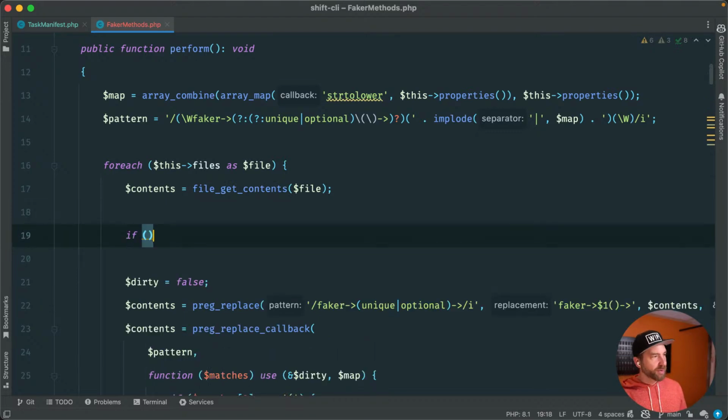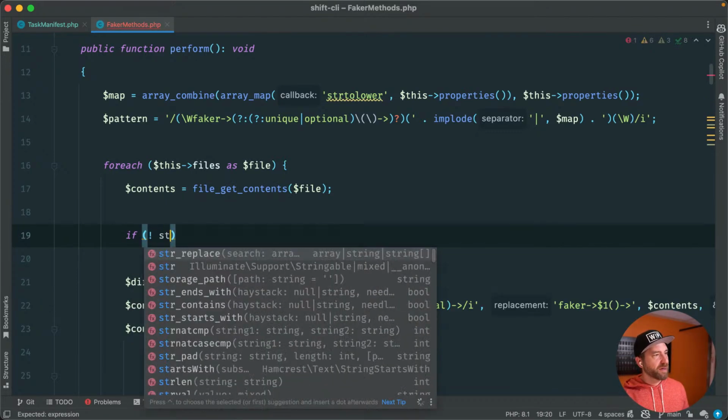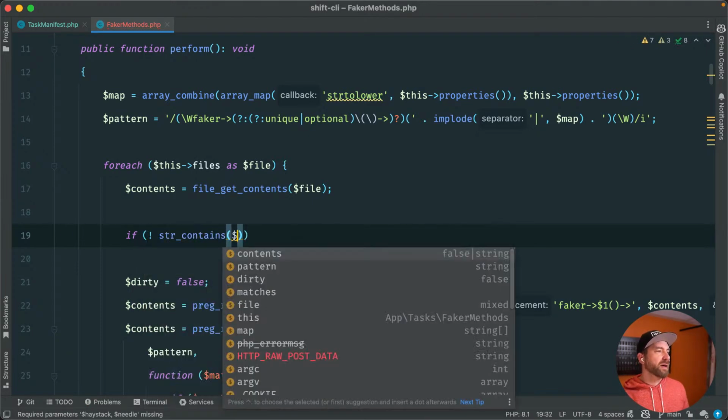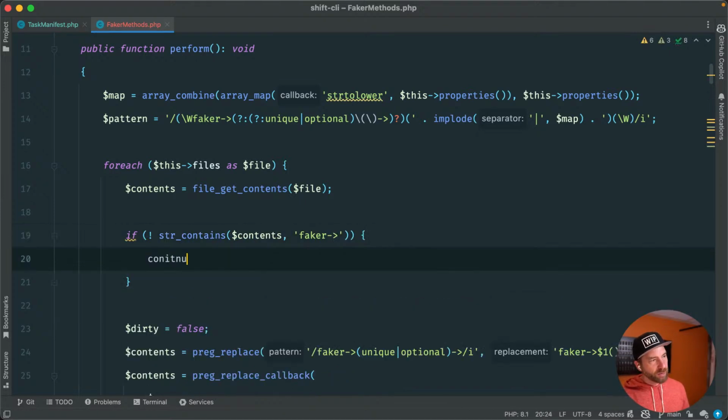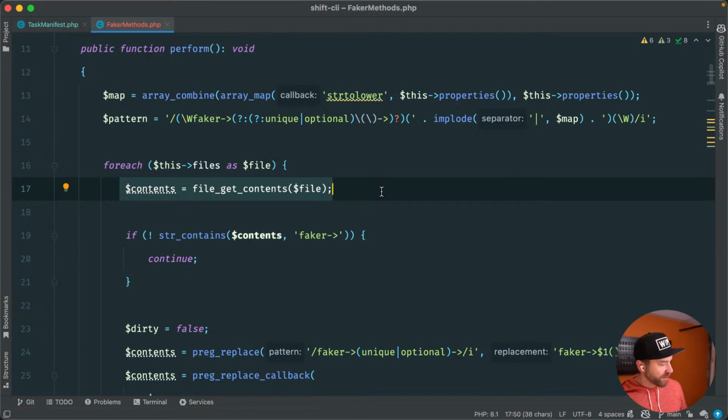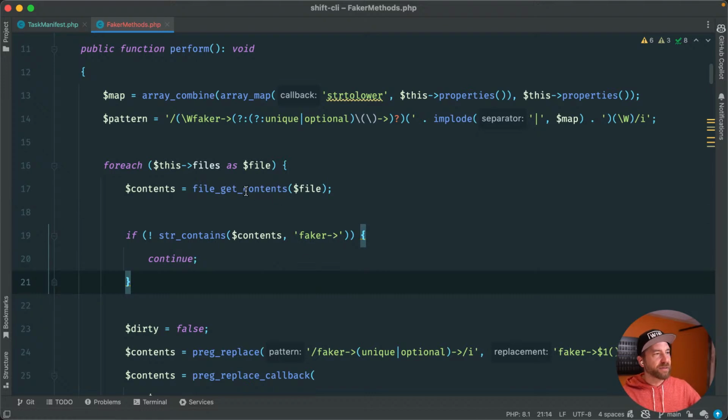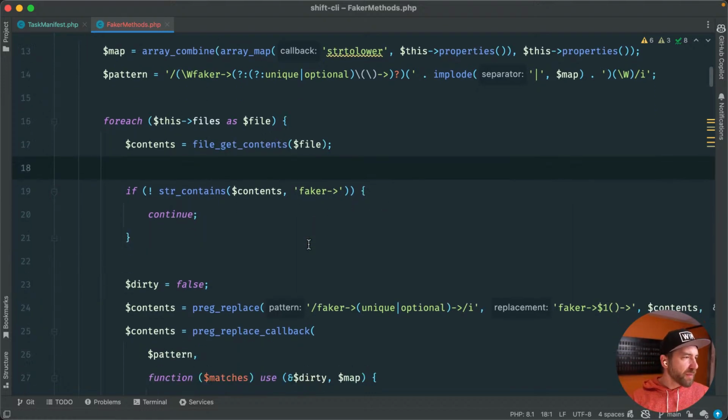Let's put that chunk of code together and let's just say something like if not str contains, the haystack would be contents, the needle would be faker arrow. So we're kind of recreating a little bit of that short circuit, but we're still reading in the file. And the reason I don't like that as opposed to kind of the search pre-filter is that if it's like a 2 or 3 meg file, if you just have this huge controller or whatever, huge Cedar file, right, or test, that's kind of slow when it doesn't have faker. So kind of sucks. But again, not the end of the world.